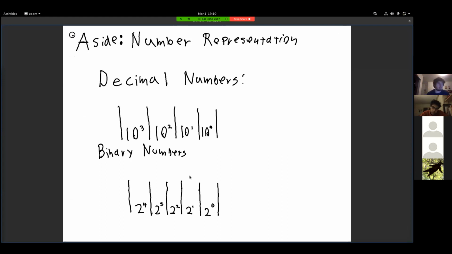So the way we're used to representing numbers is in decimal, right? If you want to write 123, 10 to the 0 is 1, so the 3 is 3 times 10 to the 0. The 20 is 2 times 10 to the 1, and the 100 is 1 times 10 to the 2, and there's 0 times 10 to the 3. And that's how you write 123, right?